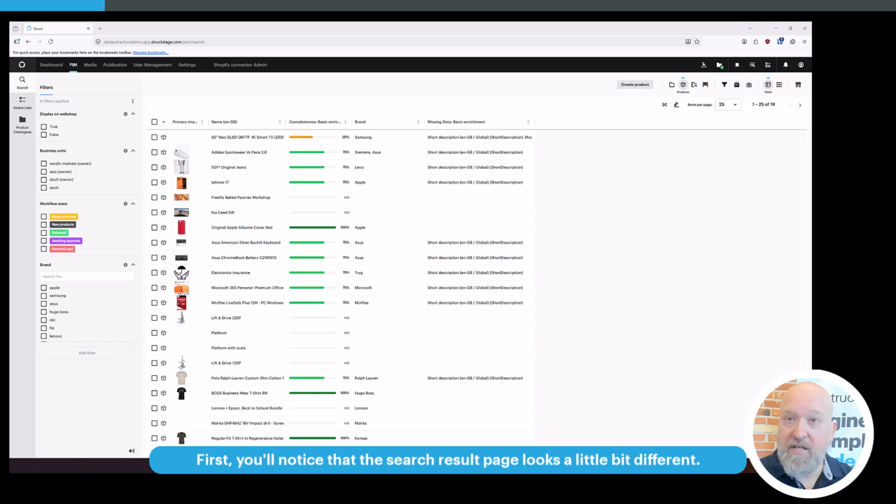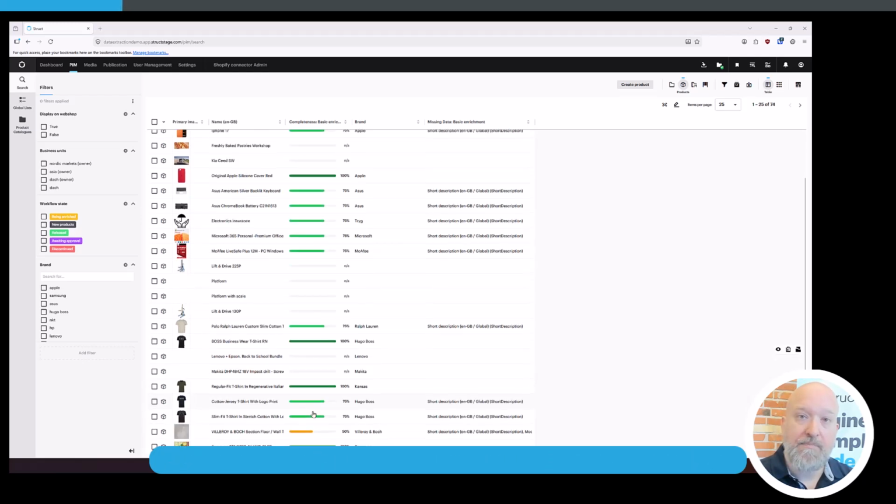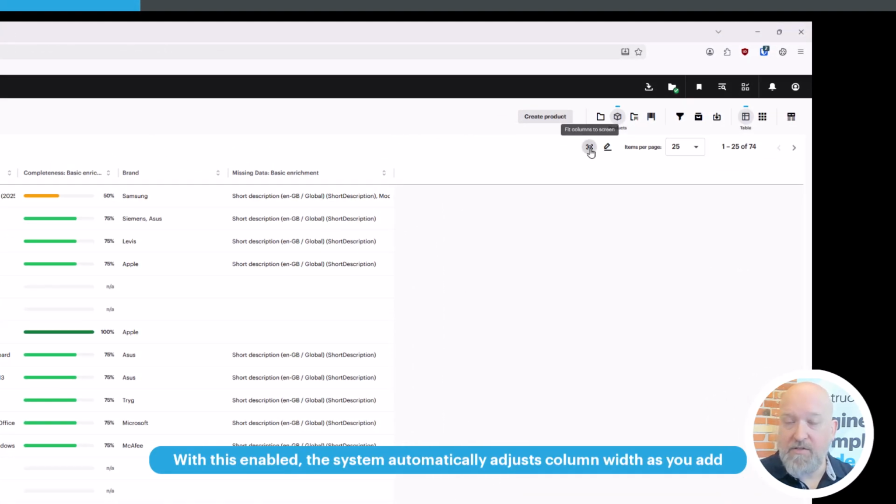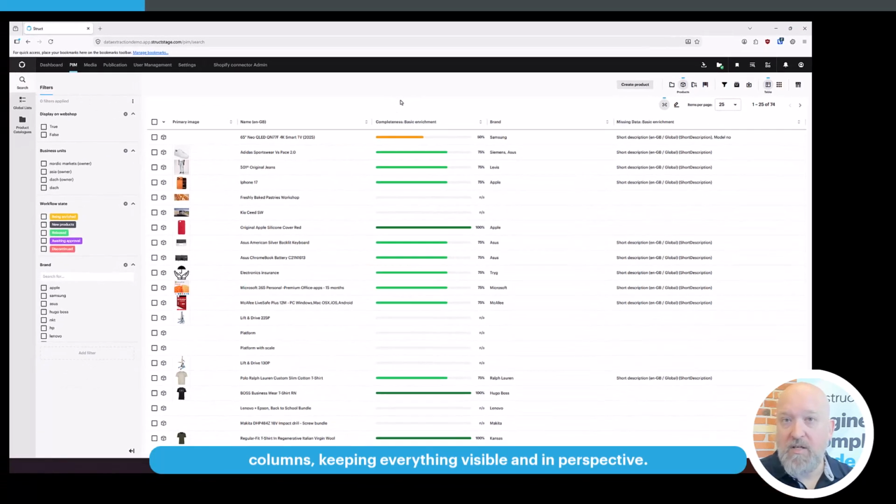First, you'll notice that the search result page looks a little bit different. It's more compact, which means you can see more data on your screen at once. We've also added a fit columns to screen function. With this enabled, the system automatically adjusts column widths as you add columns, keeping everything visible and in perspective. And just like before, you can easily add new columns. So let me show you.